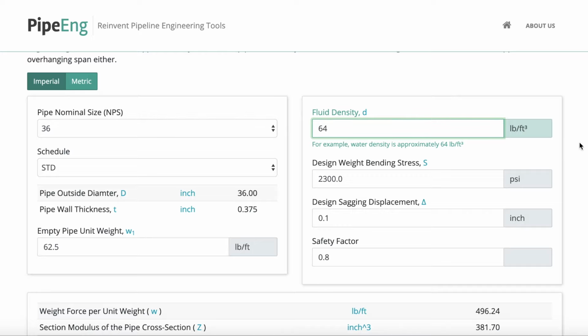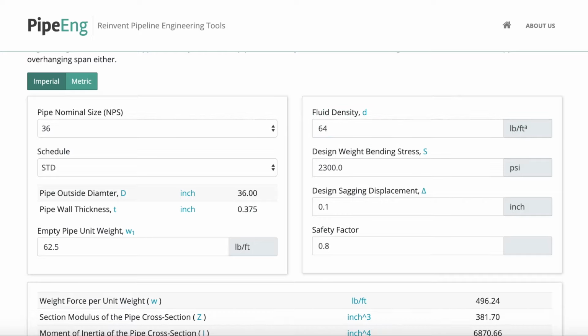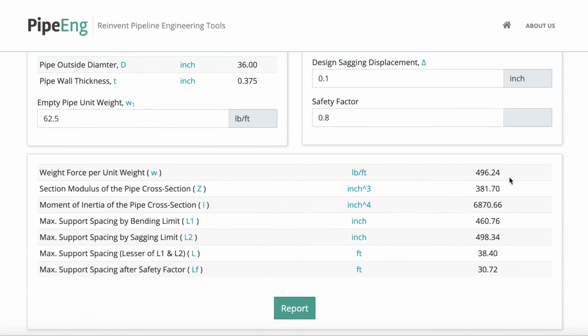So let's change the fluid density to 64 pounds per cubic foot. Let's take a look. The maximum spacing is greatly reduced to almost 38 by the design. And again, when we consider the safety factor, it becomes 30.72 foot. So in the real design, you can use some generic number like 25 foot or 27 or 28, depending on your pipe spacing and where it is available to have a support and all that good stuff.